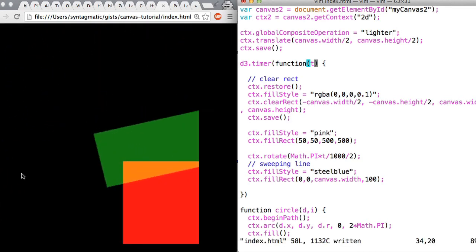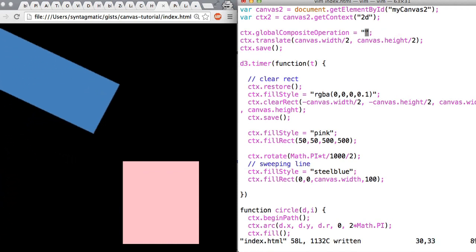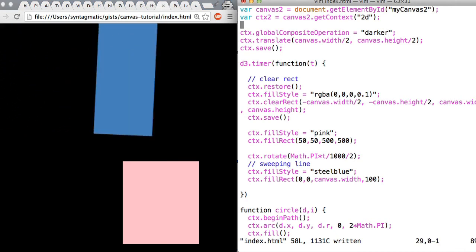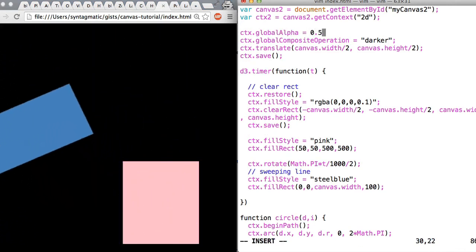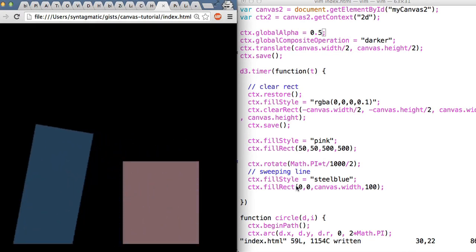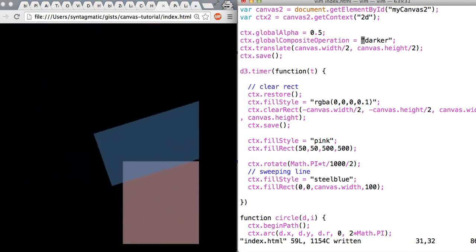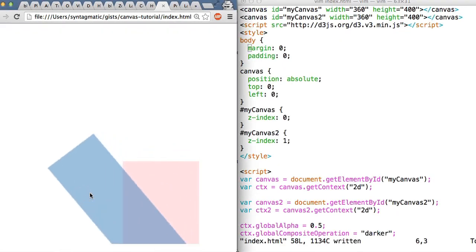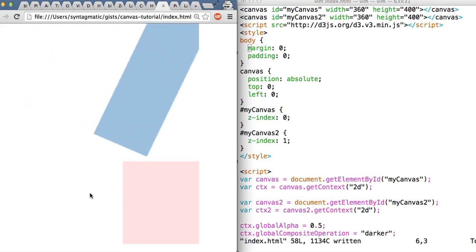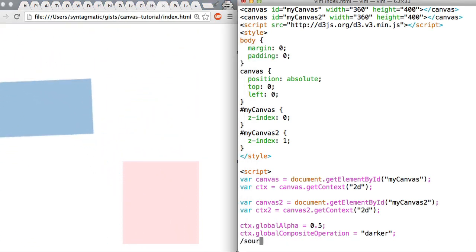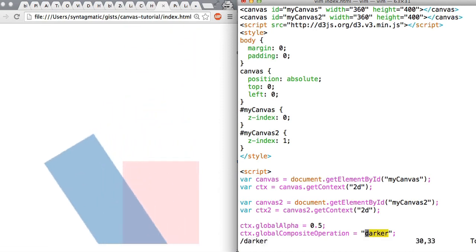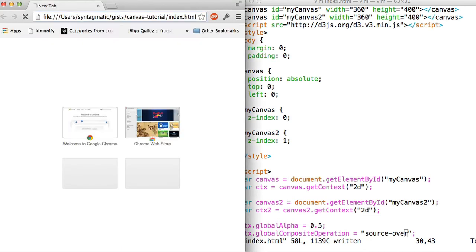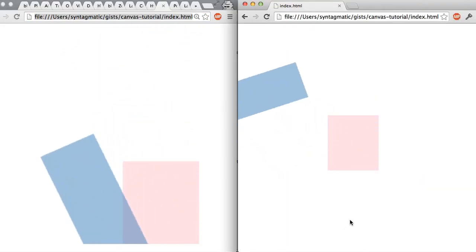Darker is a cool one. Maybe darker is a cool one when the background is white, actually. How is that different than source over? Let's just compare this side by side. Looks kind of similar to me.